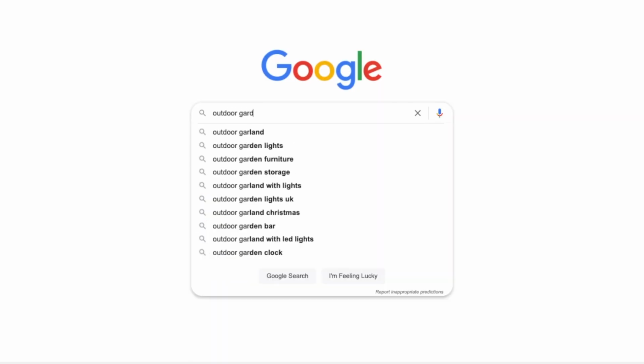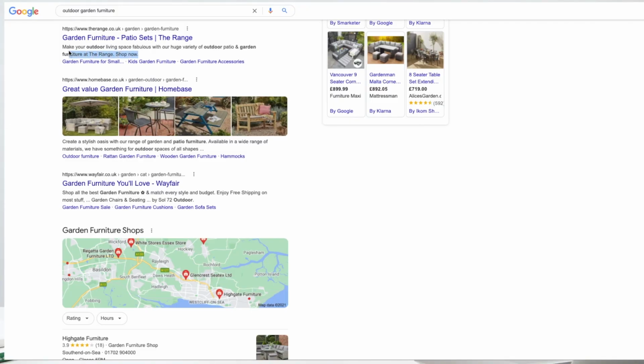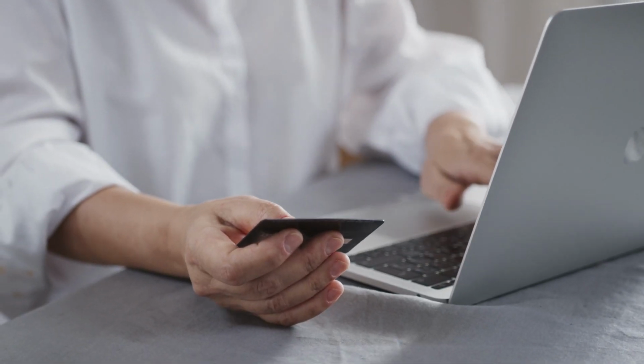Do a Google search for outdoor garden furniture. You will see the Range website description is: make your outdoor living space fabulous with our huge variety of outdoor patio and garden furniture at The Range. Shop now. This encourages the user to click through. It talks about the huge range that they have, and it also states that they can shop now.